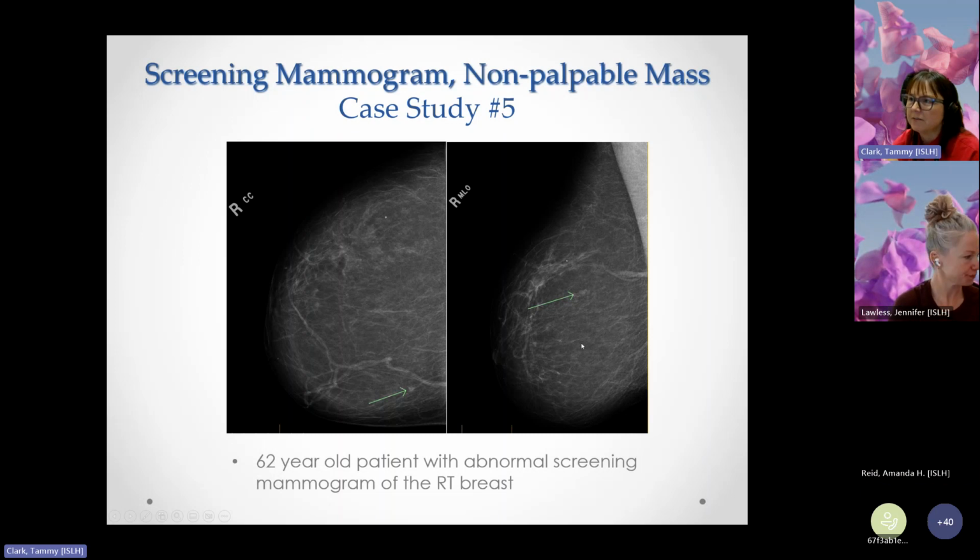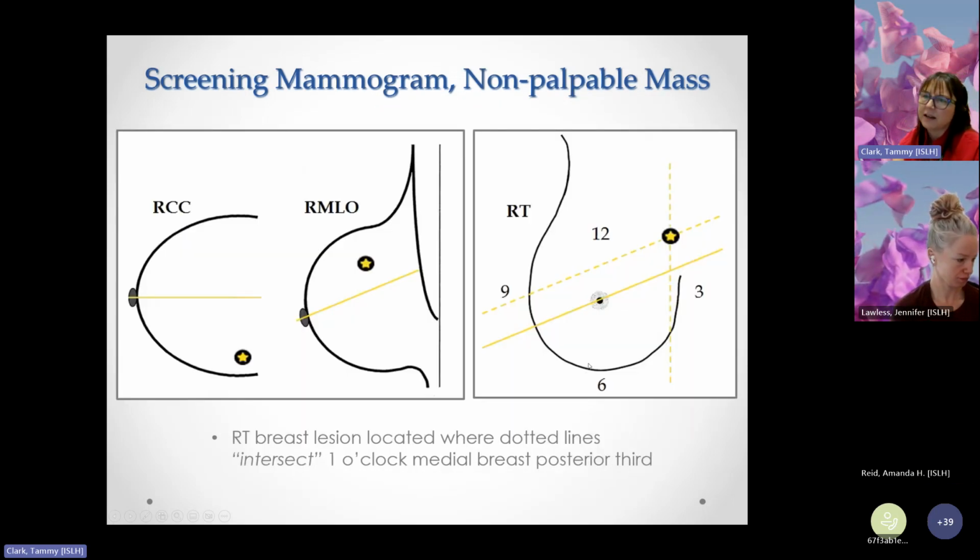So this is a screening mammogram, non-palpable mass, little tiny cancer in a 62-year-old woman. It's very far medial in the breast and above the PNL. So here we go. The lesion is very far medial. So we're looking almost by the sternum here and above. That's where we should find it.